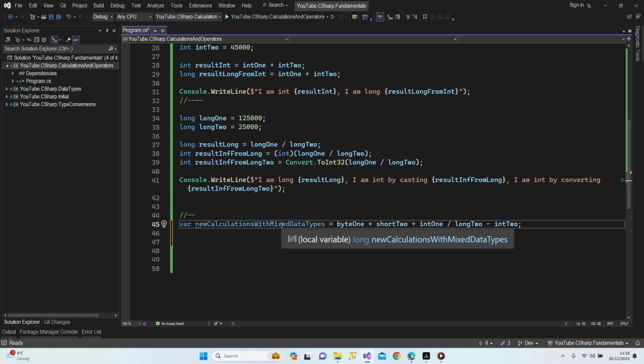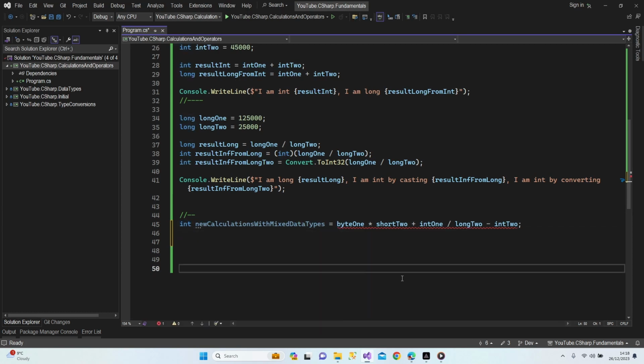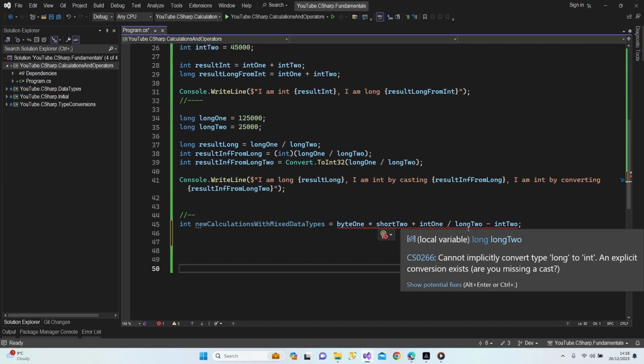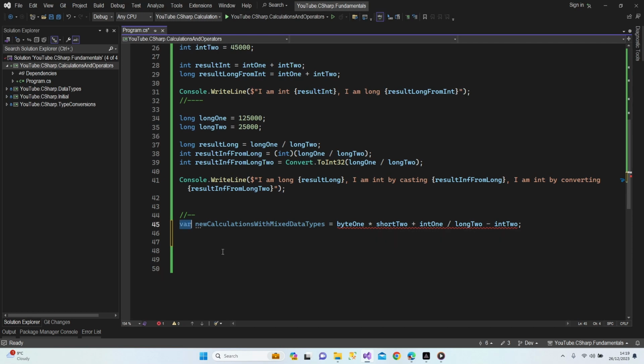Let's have a look. It became long. Why did it become long? If you remember, from lower data types to higher data types, we have to use casting or converting methods. We use long here, so it's automatically assigned as long because this is the highest rank. So we won't get any problem. If it were assigned as an int, it would be a problem because we have long here, as you can see. Yeah, let's use the var keyword.